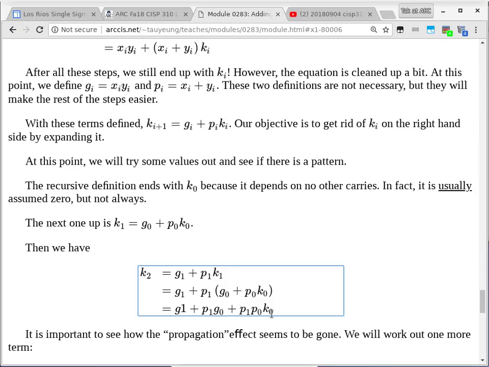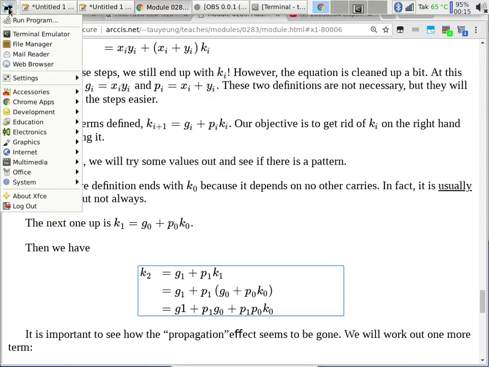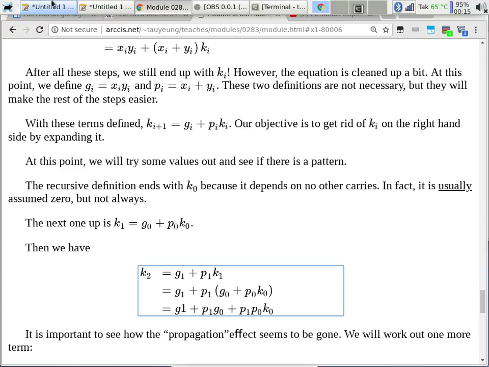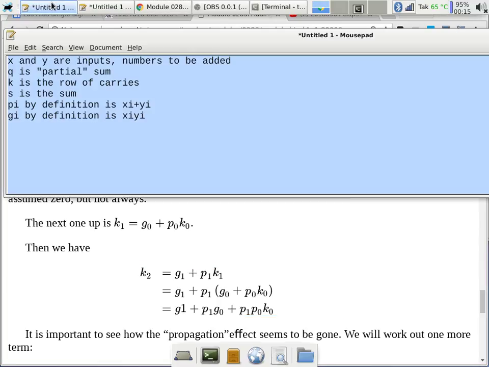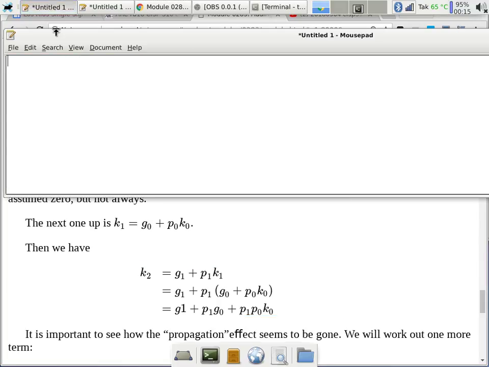Okay, so let's analyze these circuits for now and try to figure out how many levels of gates we need to do the computation. We'll start with K1. If you have any questions about the analysis, please stop and ask questions. All right, so we'll start with K1. I'm just going to repeat the equation here. K1 is G0 plus P0 K0.